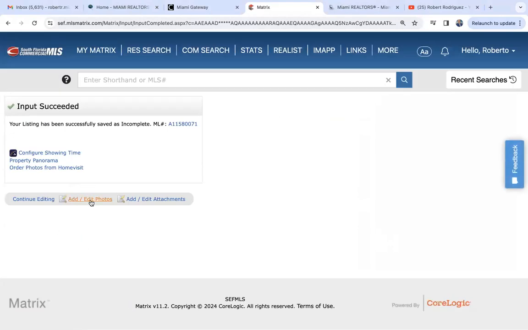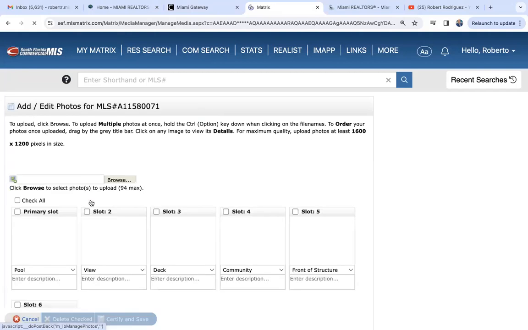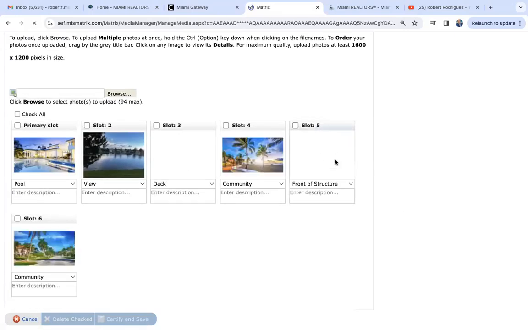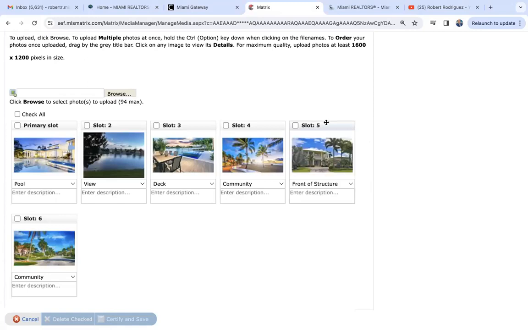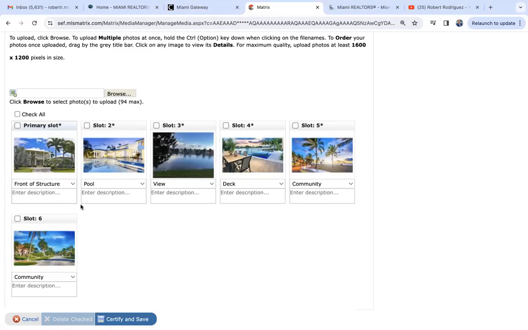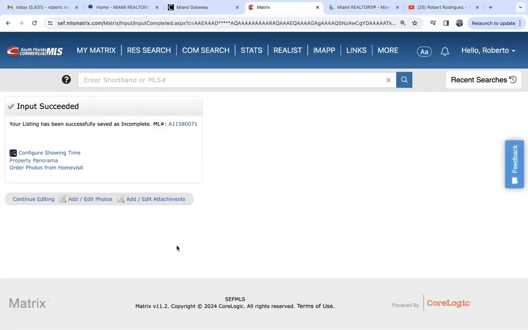If I come over here and I click on edit photos, I can come back and I can edit these photos. So notice this one here, the front of the house. All right, if I want to move it, I can move it over here and place it in this slot. And then hit certify and save and adjust, change the order of the photos.